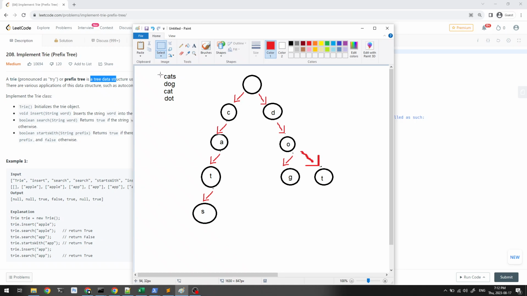So for example, for cats over here, you can see we have a root, which is this node over here. Then we have the root's child, which is a C node, and that has a child for A, and then we go to a T, and then we go to an S. Similarly, we also have cat, which is just C-A-T. We also have dog and dot. Notice that for dog and dot, after the O over here, we actually have two children, one for the G and one for the T.